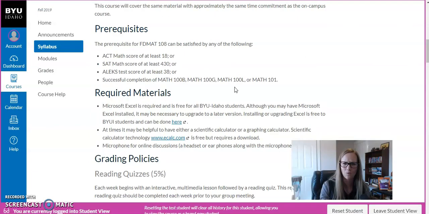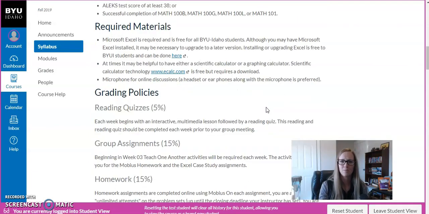I'm not going to go over everything in here, but make sure you read through everything on your own. I did want to touch on your required materials. As I said, Excel is required, and there's that link again to getting that for free and getting it installed. You'll also want to have a calculator, either a scientific or a graphing calculator. Either one of those is allowed. They have a link to a scientific calculator you can use for free.